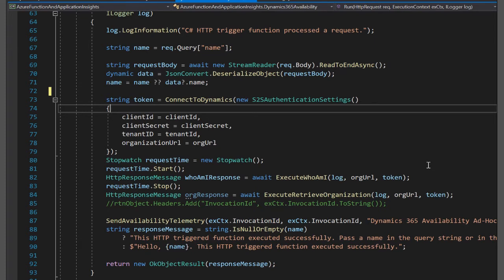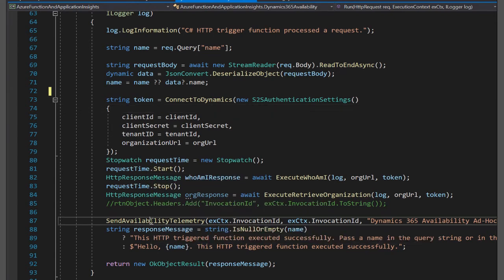Well, these availability tests could also be used to push updates to kick off, say, a regression test you have set up based on a service update that was pushed from Microsoft here. So you could add that if you want. In this case, I'm just doing a stopwatch start and stop, and then I'll be sending availability telemetry.